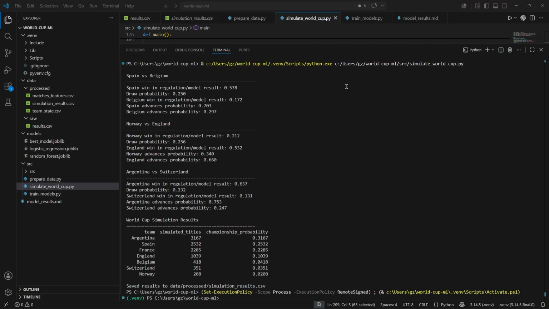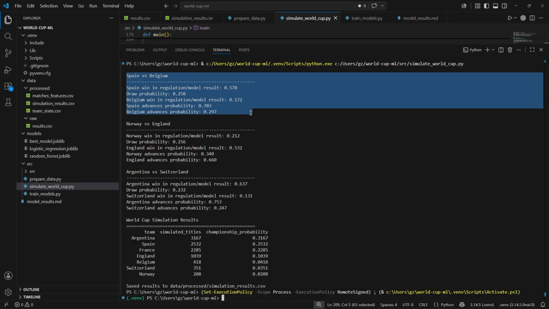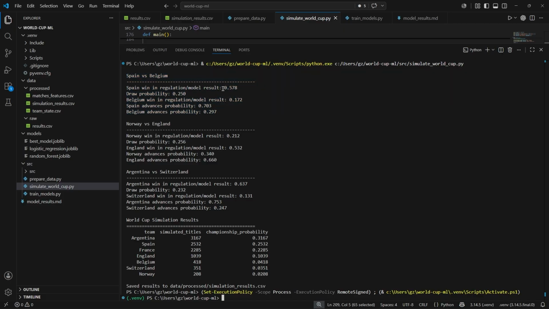So as you can see, everything finished. By the time of this recording, Spain and Belgium played their game, and I think today is Norway versus England. And it says that Spain had a higher chance of winning, which they actually did. It was 2-1, I'm pretty sure. Today, it looks like England has a higher chance of winning, and then of course Argentina. So let's go to this.